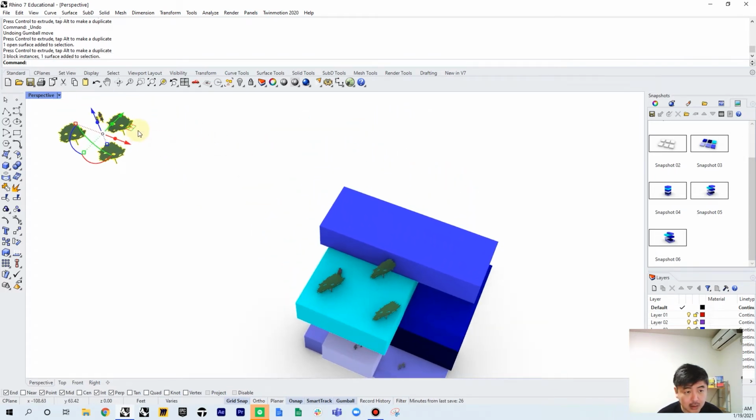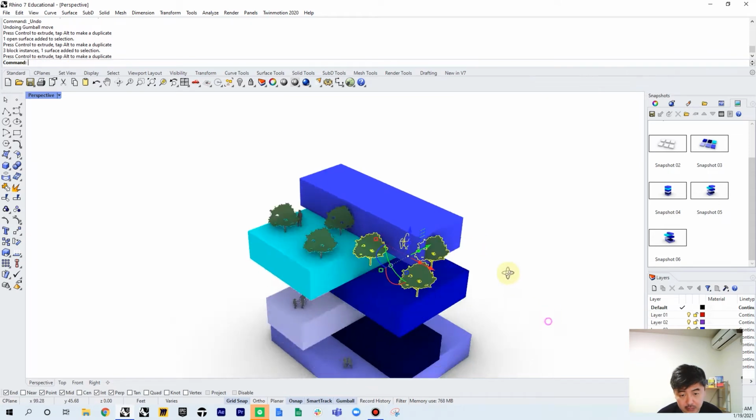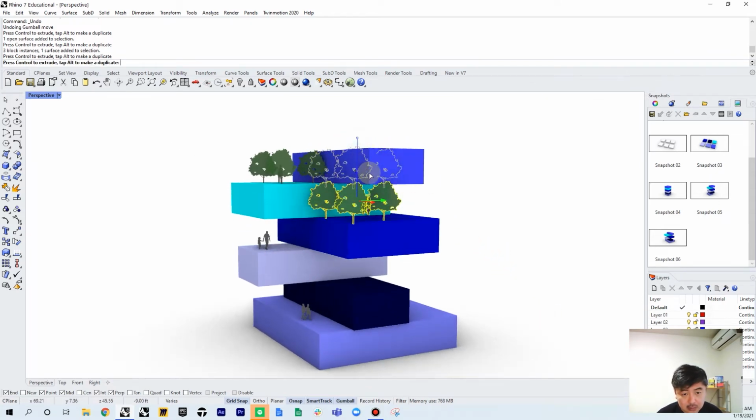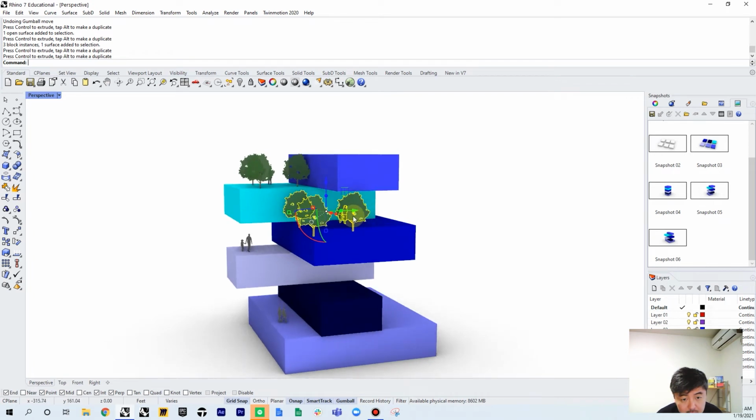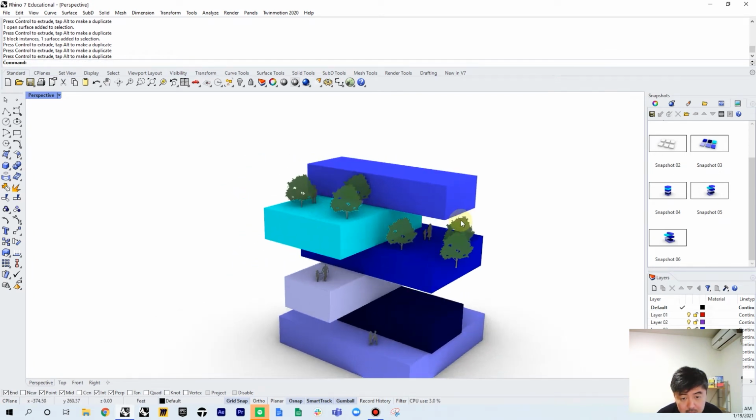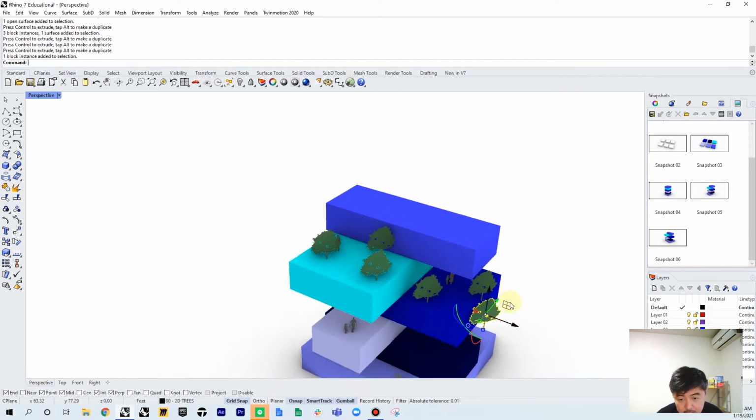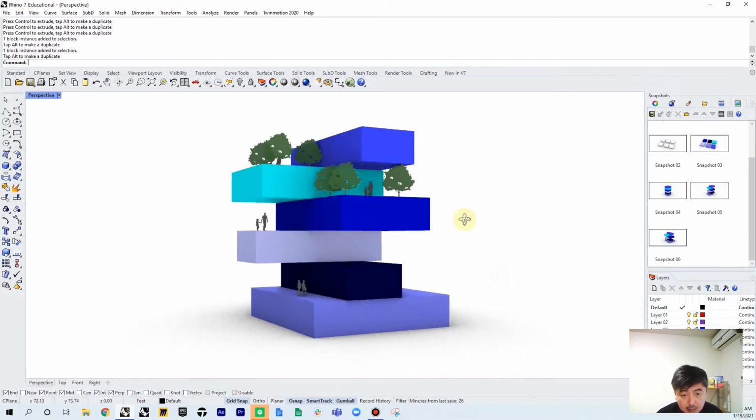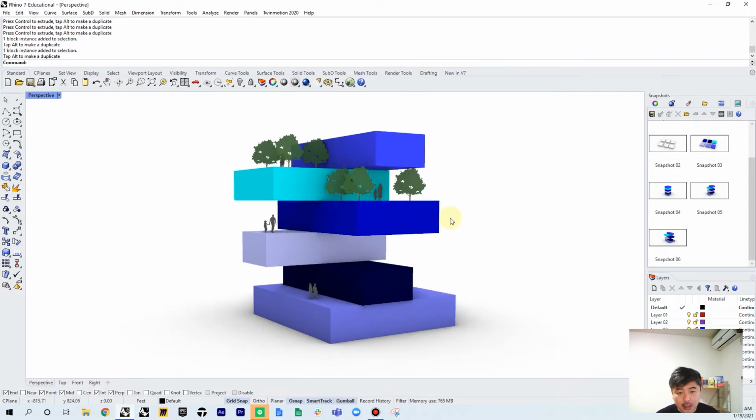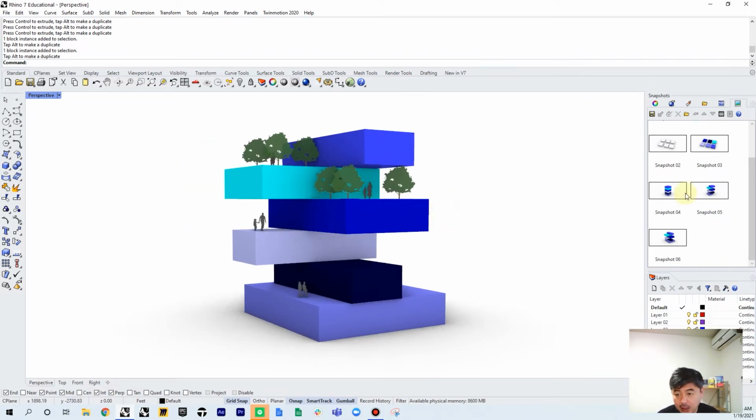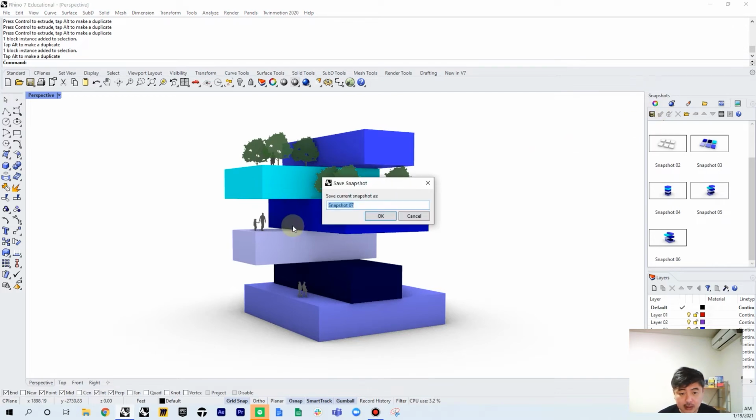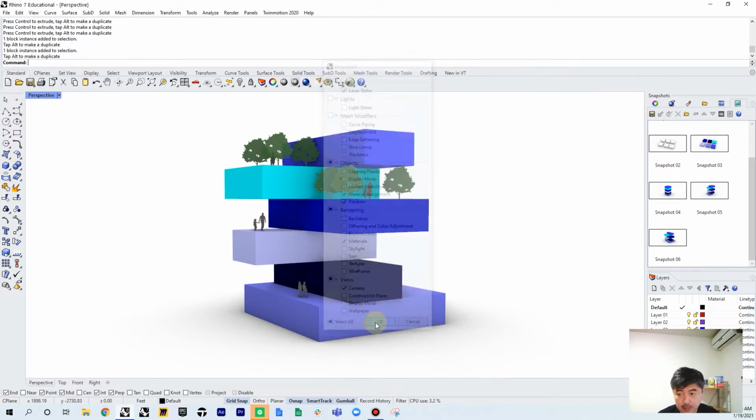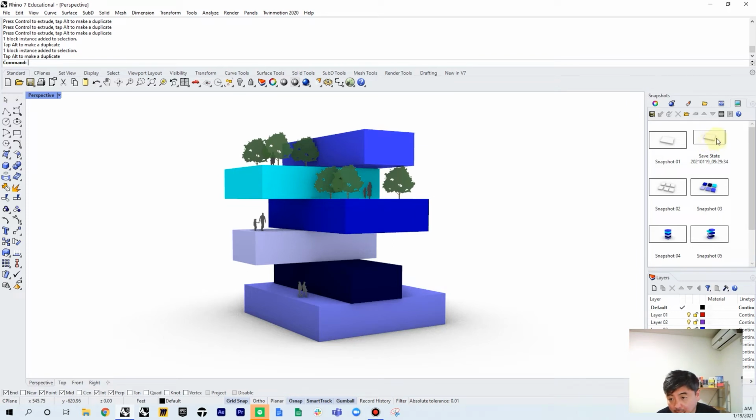The trees can come onto this level. Slightly off. Okay, so that's pretty good. And then I'm going to save another snapshot. Okay, so I think I have saved another state that was not necessary, so I'm just going to delete it.